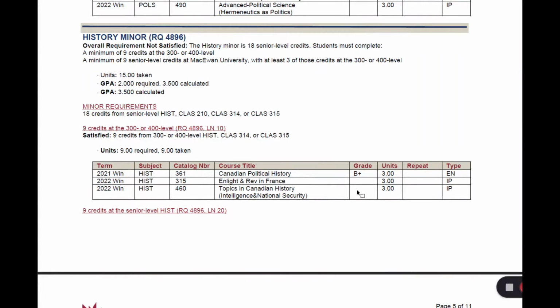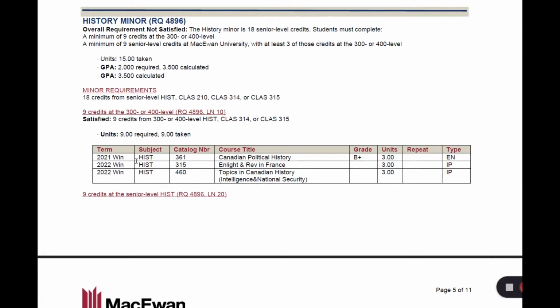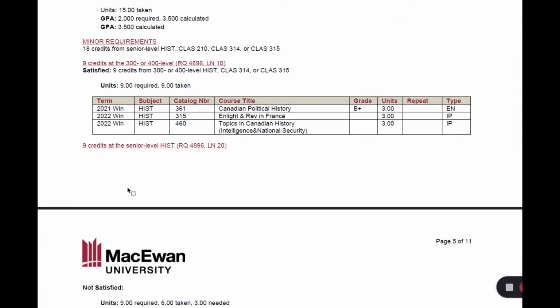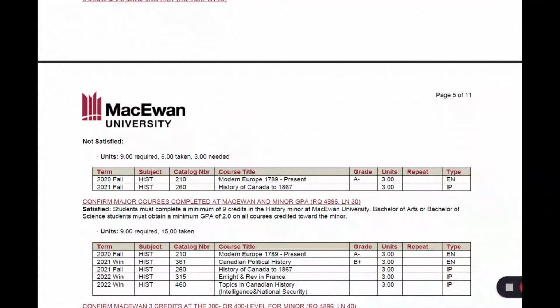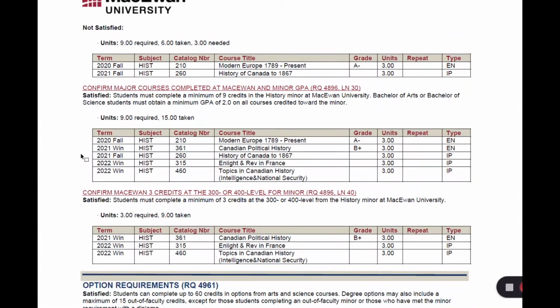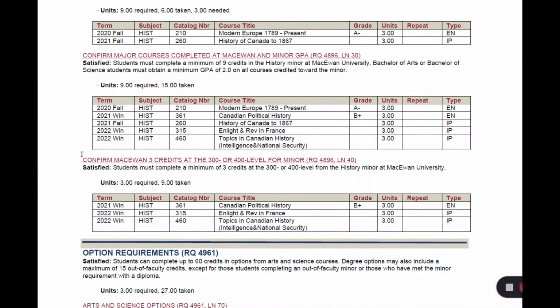Now we get into the breakdown of the minor. Same deal with the major. We have a bunch of regulations and necessary steps for students, necessary courses and credits for them to have. We break that down at the top, and then each individual line shows a necessity within that minor. With history, in this particular year, you need 9 credits at 3 or 4, so we've broken it down here. 9 credits at the senior level, broken it down here. And again, we have our own confirmed statements, just making sure that they are within program requirements and policy restrictions.